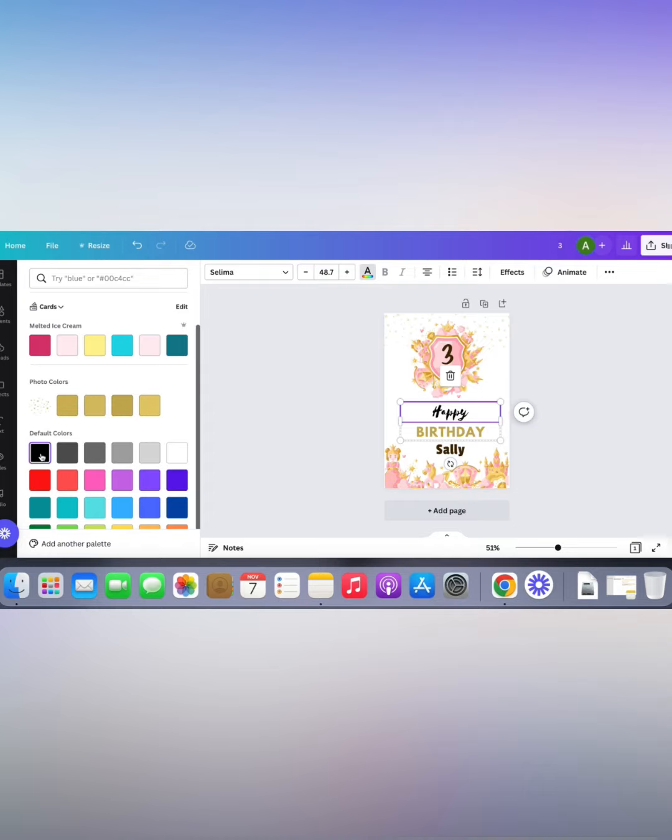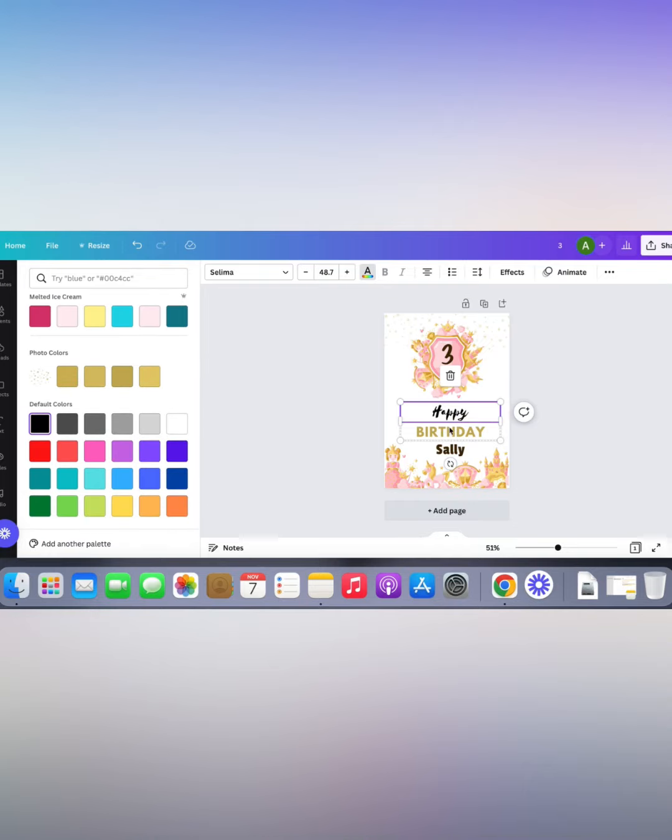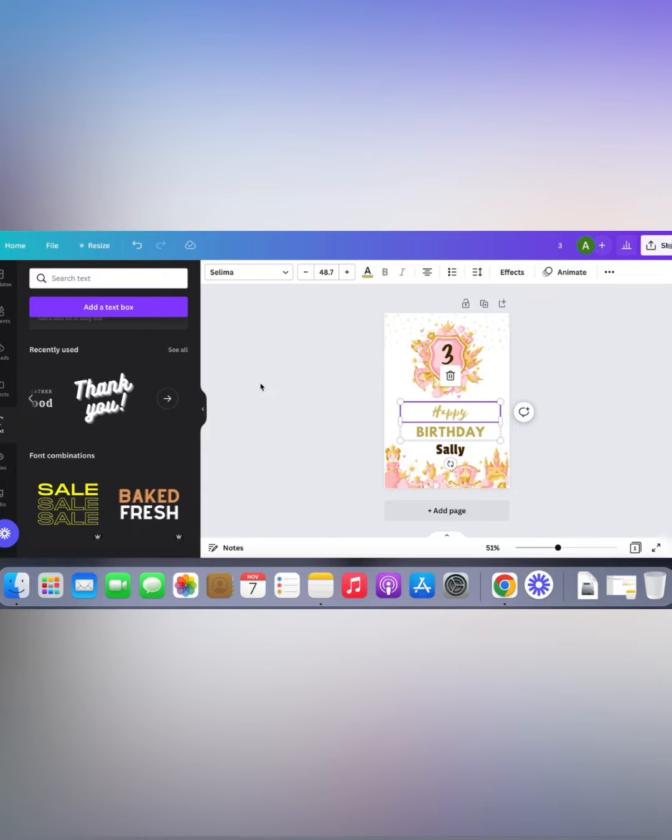Or if you want something different, you have all the options down here. I do typically like to change mine to something that matches the front of the card. So there we go with that. That right there could be the front of a card.